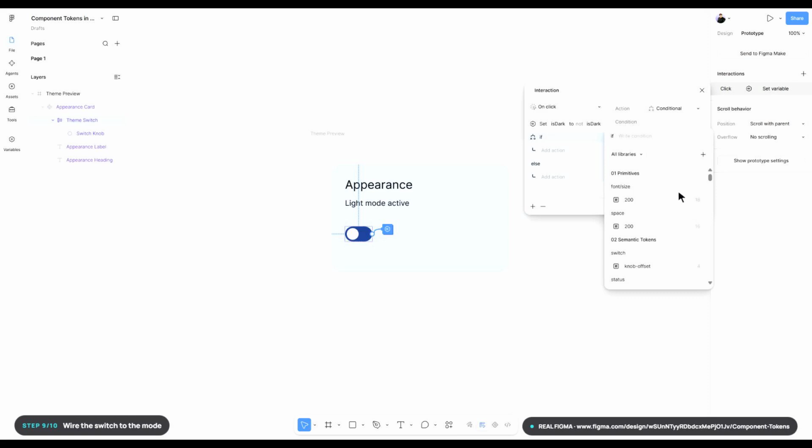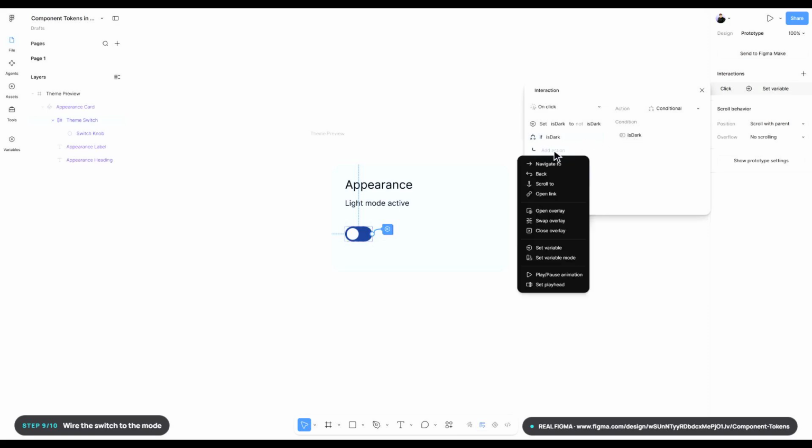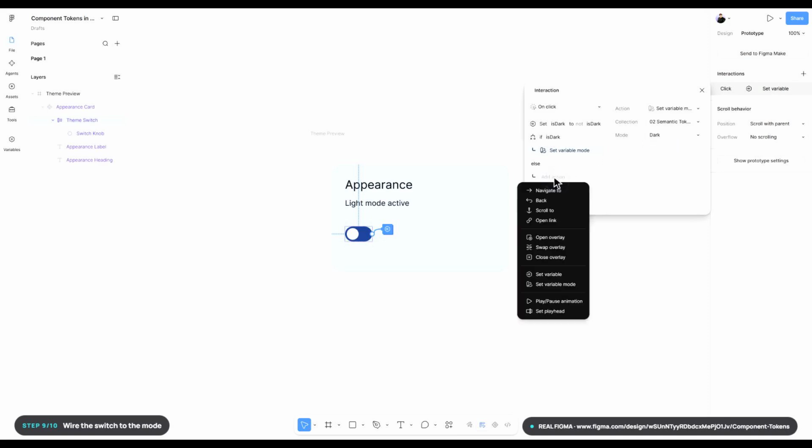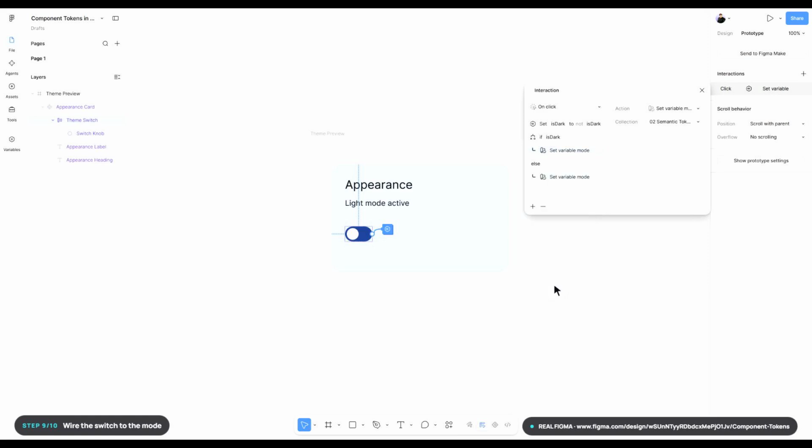Surface default will change the preview. Surface raised will change the card. Text primary will travel through card text color. Action primary will travel through button primary background. The number variable will change the auto layout padding in the switch, and the string variable will replace the status copy. One click, 3 kinds of variable, and no manual recoloring of individual layers.